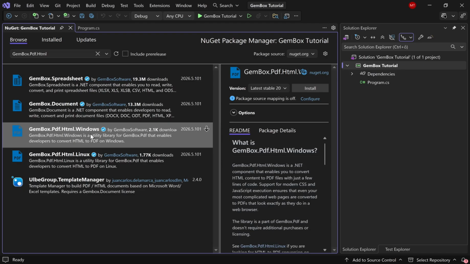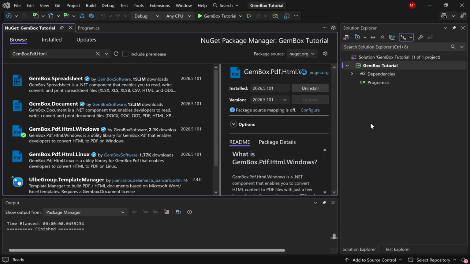GemBox.Pdf uses the Chromium engine internally to convert even complex web apps with modern CSS and JavaScript to PDF, delivering the same fidelity you would expect from a web browser. Both packages already include the required Chromium native assets, so there's no need to install them separately. Once the installation is complete, we're ready to write the code.